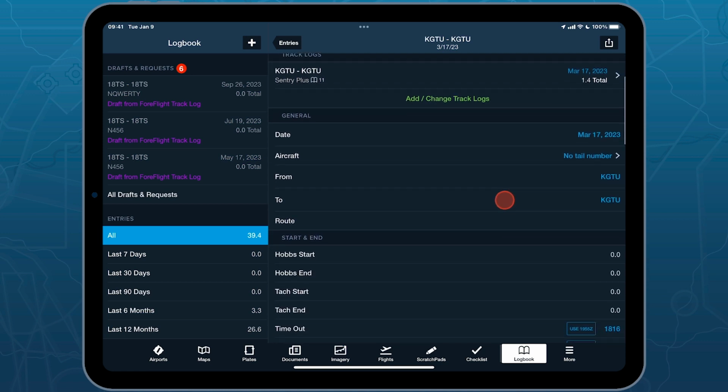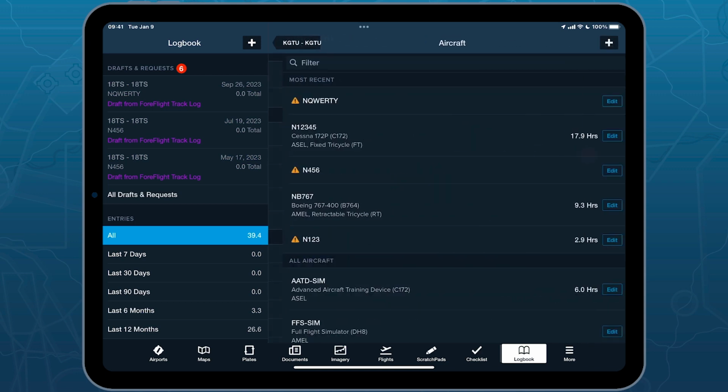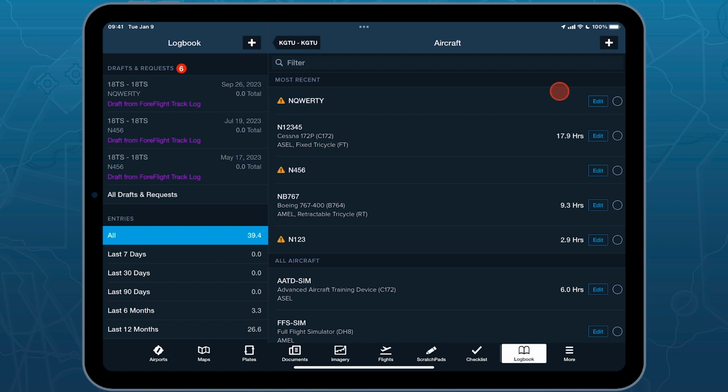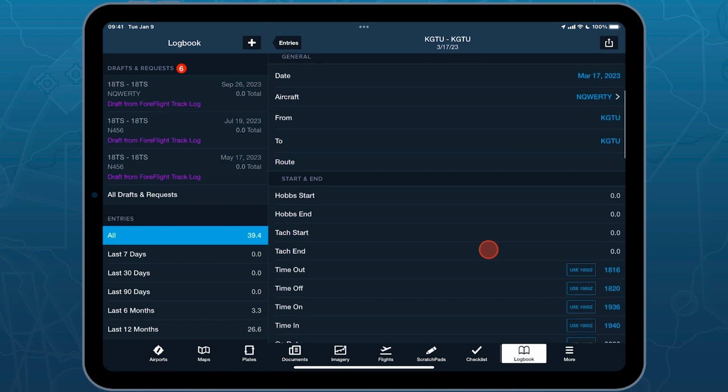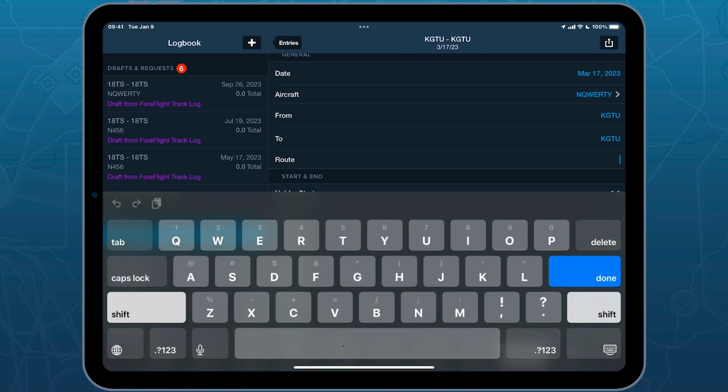Next, we'll scroll down through here. We'll double check that the date is correct, as well as any of the other additional information that is automatically added onto this track log. So we'll make sure that we have the correct aircraft information in here. If it's not, we'll go ahead and go in here and select any of the other aircraft that correspond with that. If we landed at a different airport en route, we'll go ahead and type that information here.